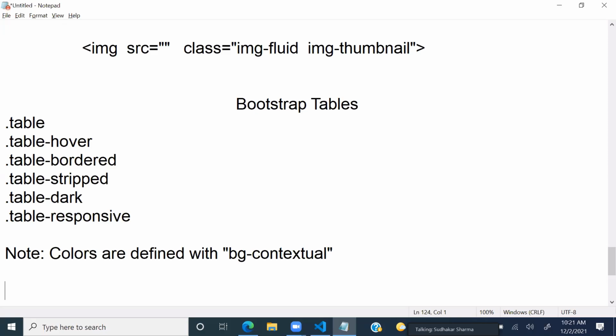And a little bit of change happened in the responsive also. Table responsive is designed in a different way. In old versions, we had to use this responsive in a different way. Now in the new version, it is different. I will show you the differences.